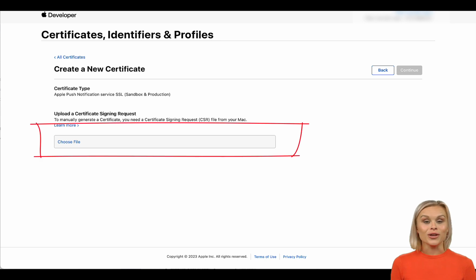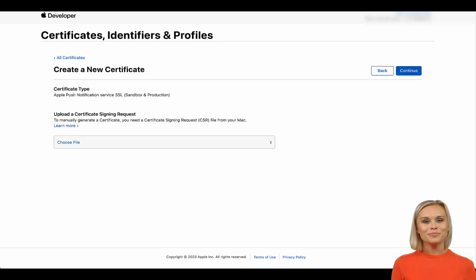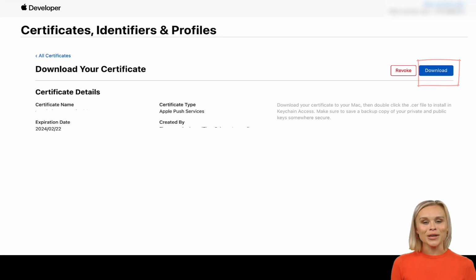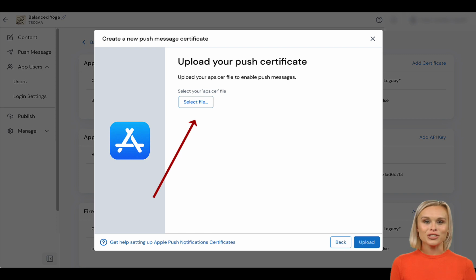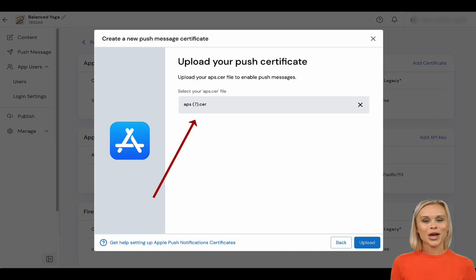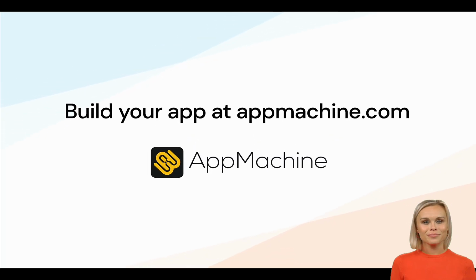Click Choose File and upload the .csr file which you can find in your Downloads folder. Click Continue to create the push certificate and download the file. Go back to the AppMachine tab in your browser. Upload the file and you are done. You don't need to do a store update. You are now ready to start sending push messages.